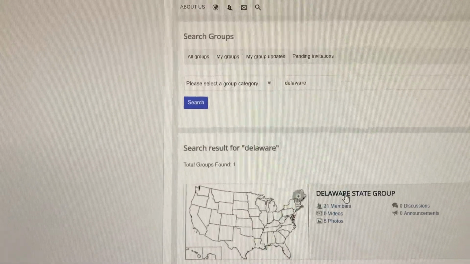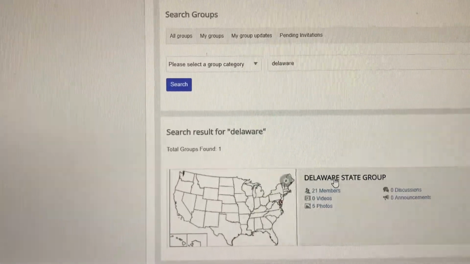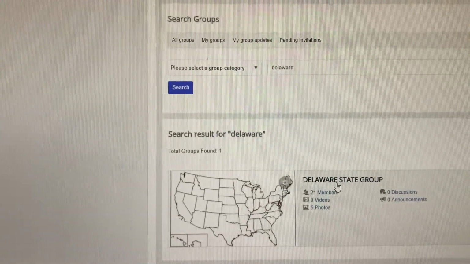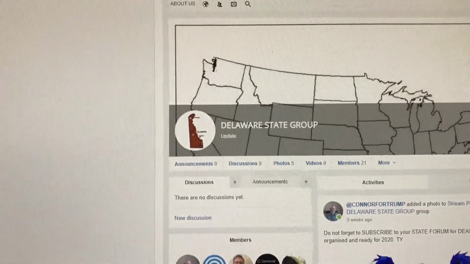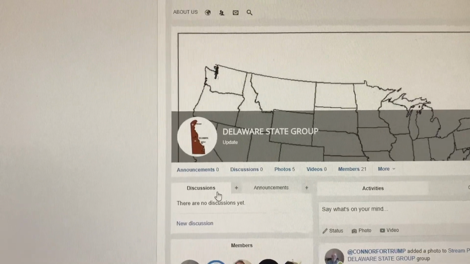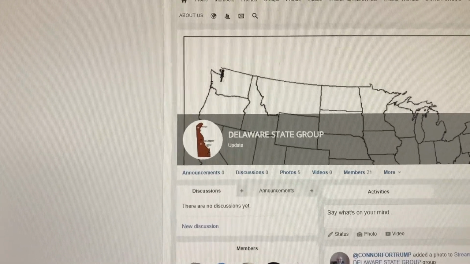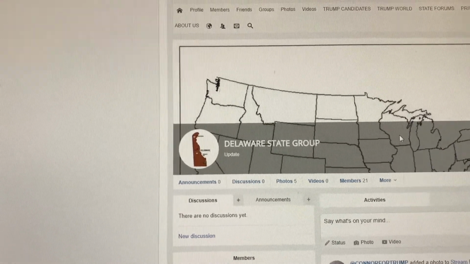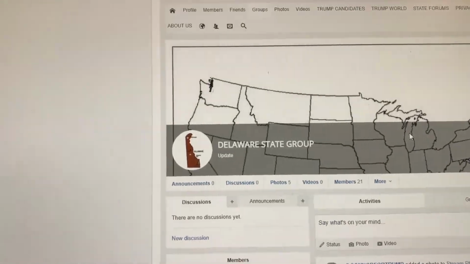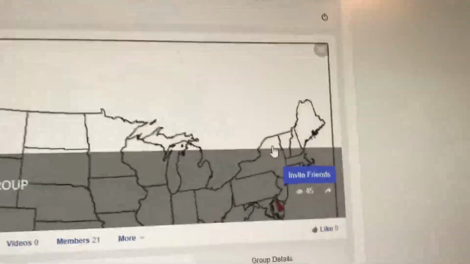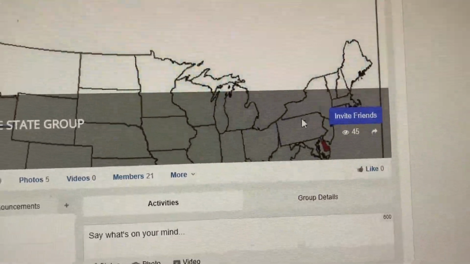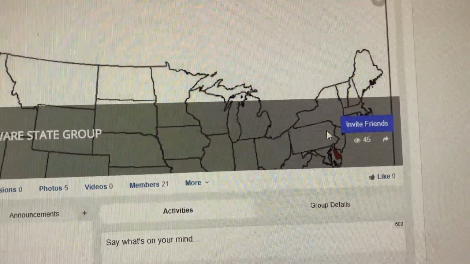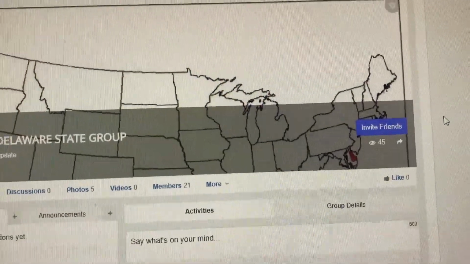So basically, if you take the Delaware state group, open that by just pressing on the tab there, it'll take you into the actual group. Now because I own the group, I can invite friends, but if you don't own the group and you want to be part of the group, what you'll find here is instead of invite friends, you'll find request to join.